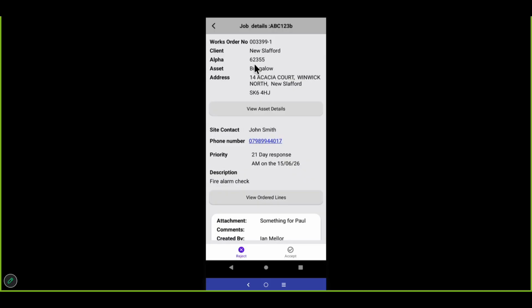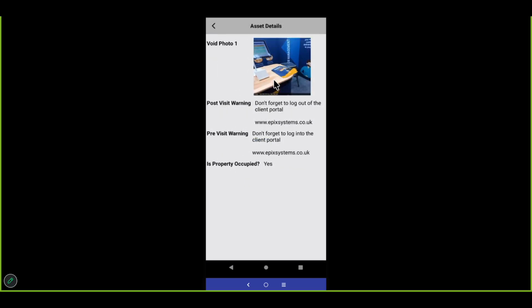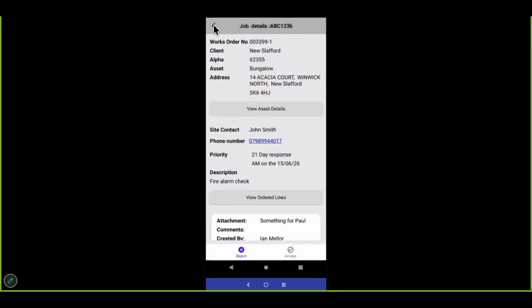So as I say, I've turned on a few extra things in our app today. We've got the asset details button. You can click on there and you've got potentially some photographs that might have been stashed against the asset. As you can see, that's a demo from one of our stands when we were doing a trade show. You can have post-visit warnings and pre-visit warnings to tell people to do things against a job. So it might be, don't forget to sign into the client's portal when you arrive. Don't forget to do your risk assessment on the client's risk assessment portal. Things like that. And we can also include useful information about the property as well. So we can display that in its own little section here on the main job details page.